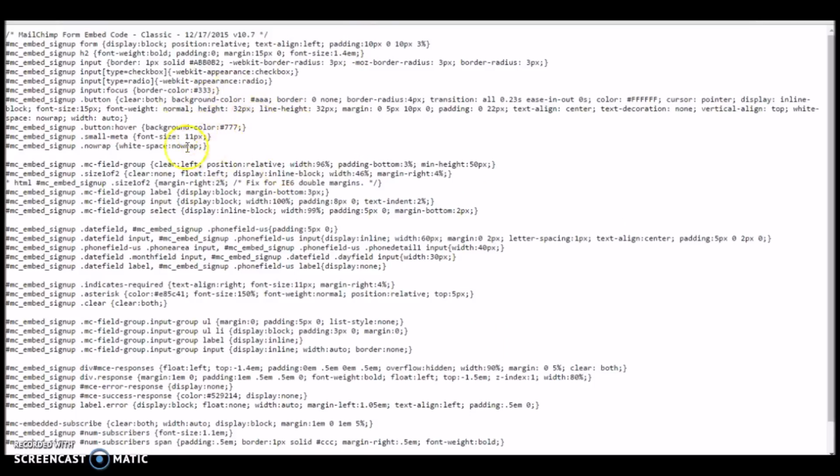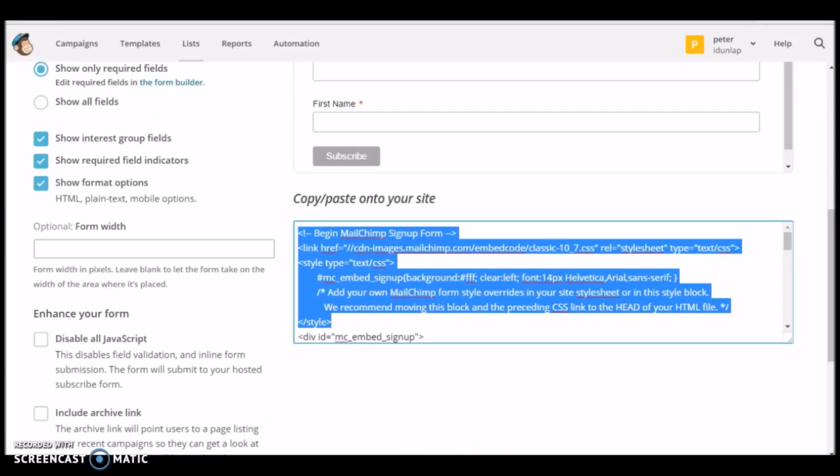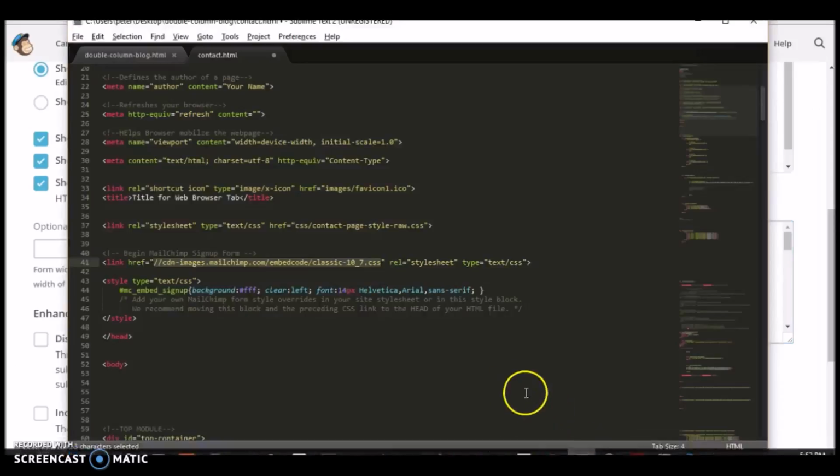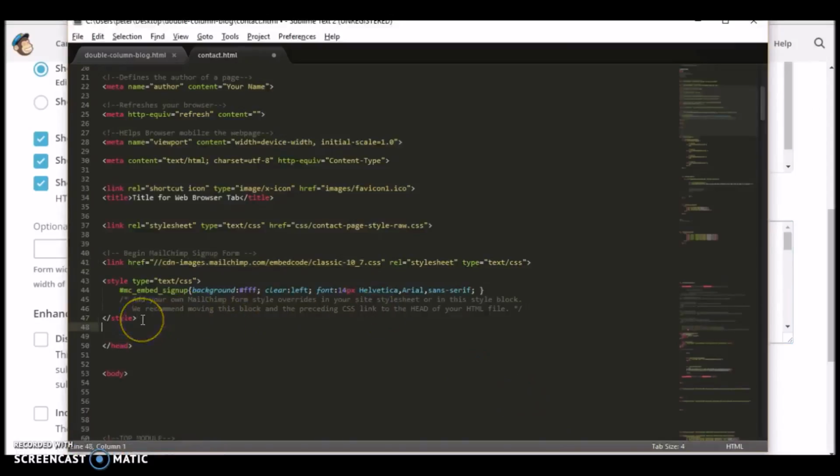So this is the code and the style. But let's not worry about that too much. All we want is to simply paste it in there. So now I got that in there.